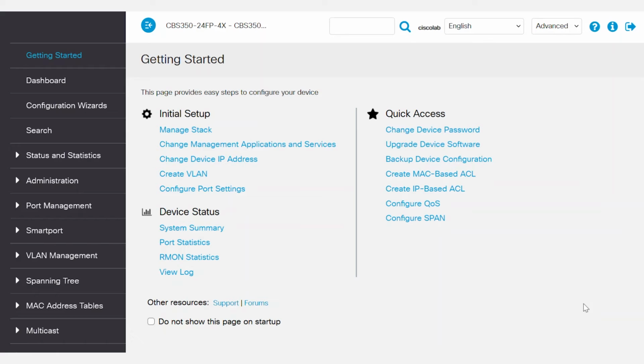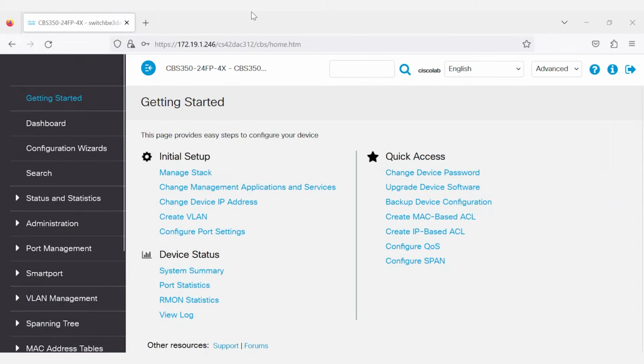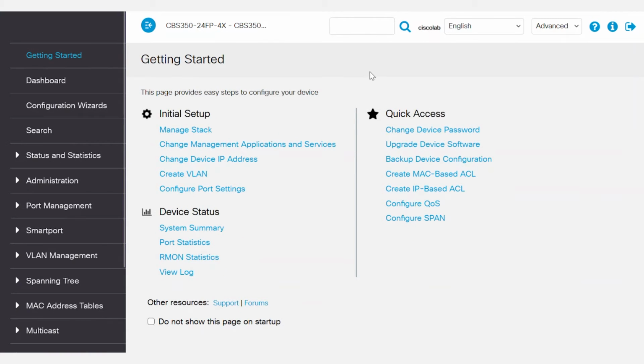To access the web UI of the CBS 350, open a web browser and enter the IP address of the switch. In this case, that's the private IP address of 172.19.1.246. Log in with your credentials.